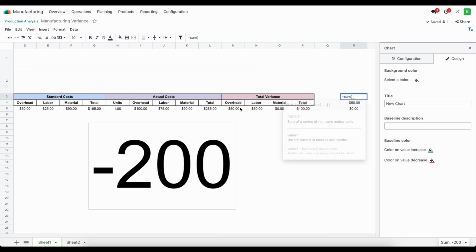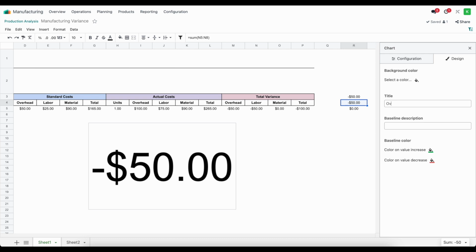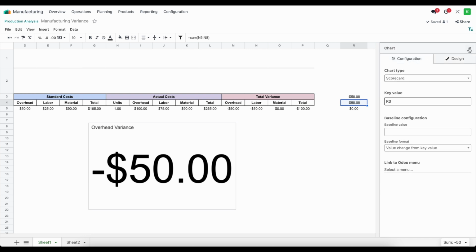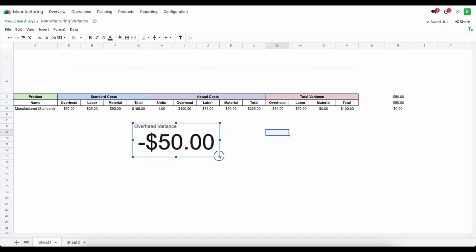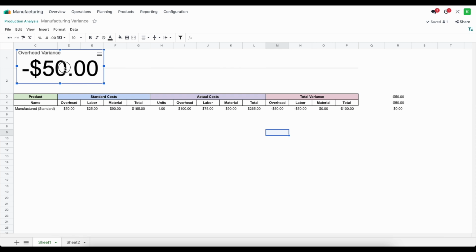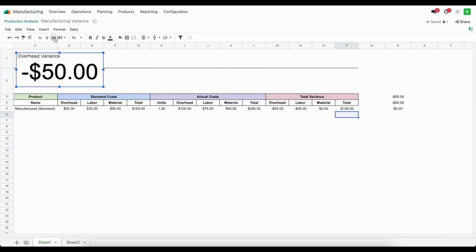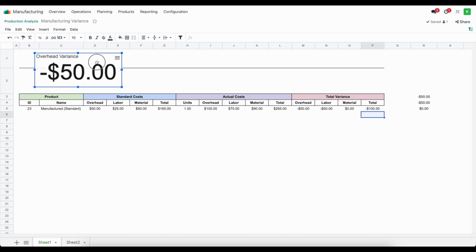Let's do sum. This is going to be the overhead variance. We'll do the same thing for the rest of them. So we have this overhead variance, and we can make a new chart here for the overhead variance, for the labor variance, and for our material variance. Basically what we'll have is these charts at the top of our screen to quickly show us all of our different variances.